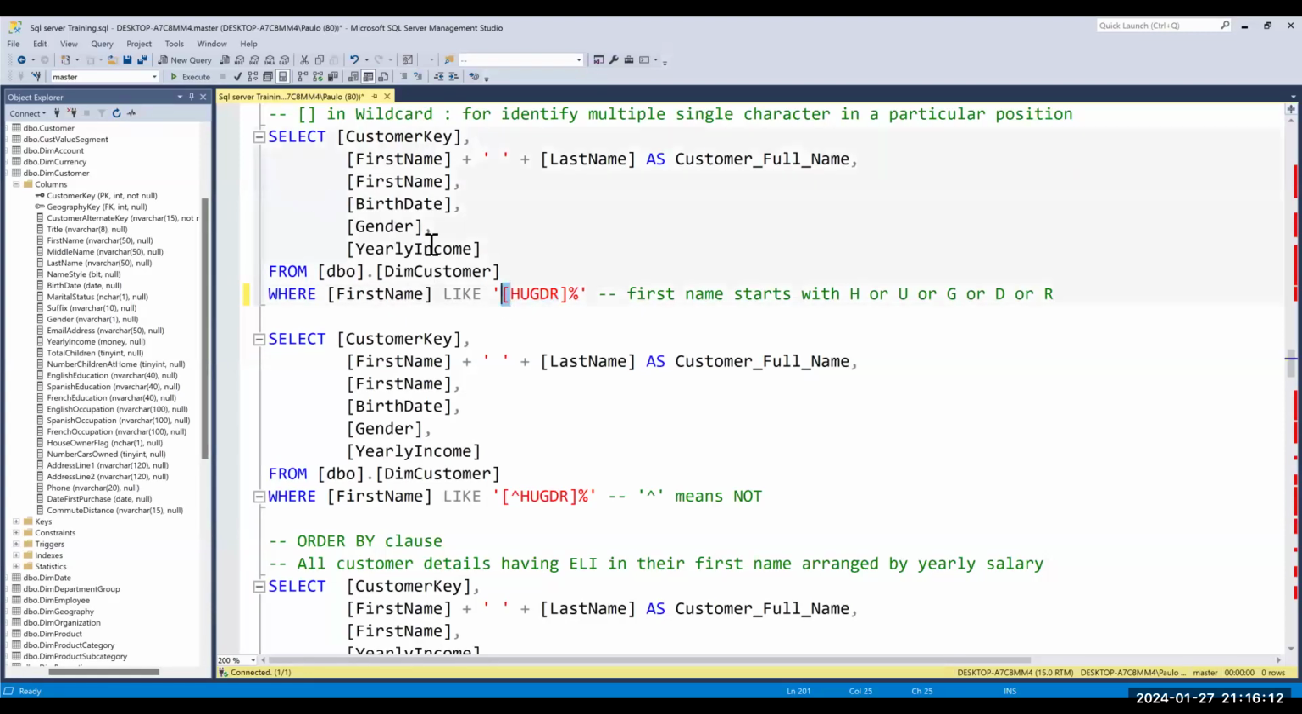Because this database, dim customer, is from AdventureWorks DW, you will change it here to the database where the table is coming from. That's why, as I told you about comments last week, I put a comment here: first name starts with H or U or G or D or R. This is what I just explained. And the percentage at the end means anything can end it.